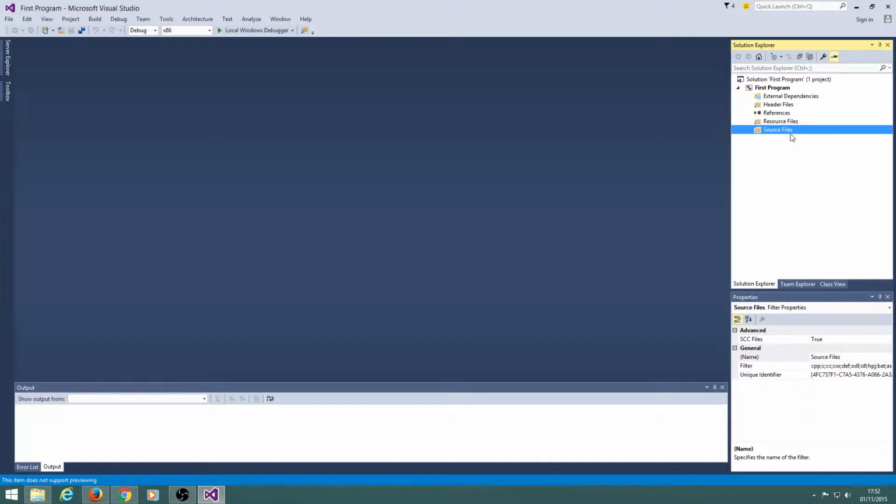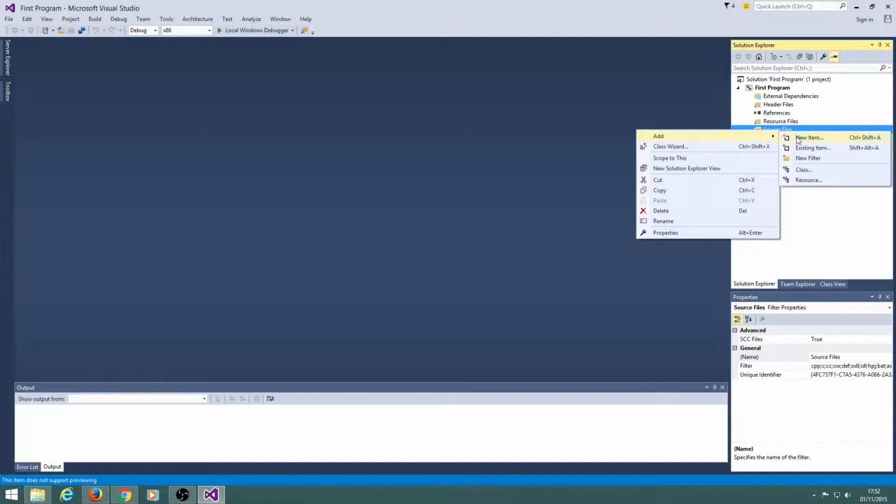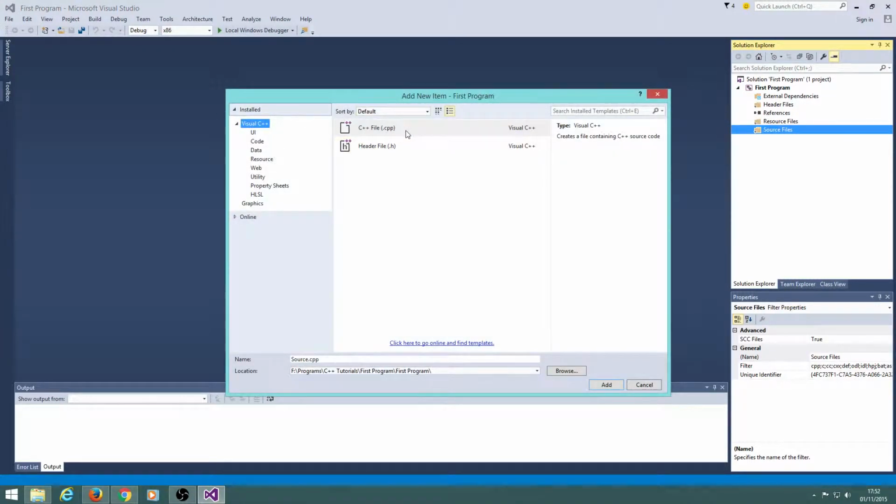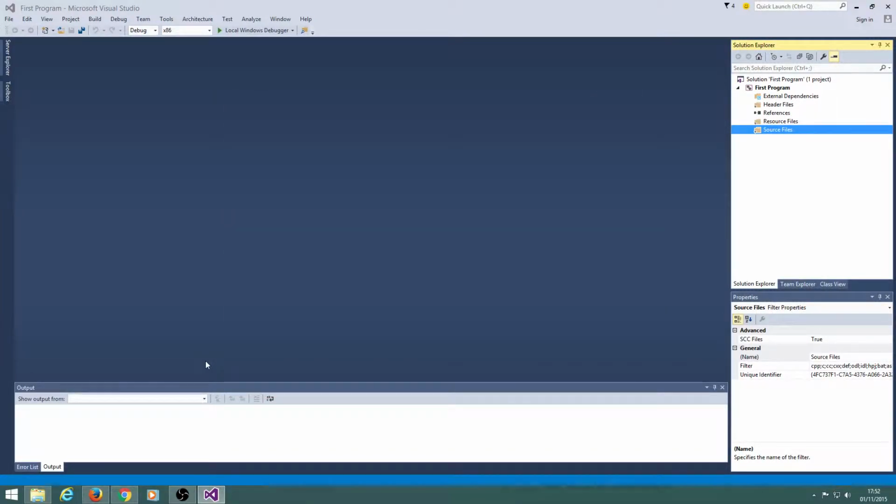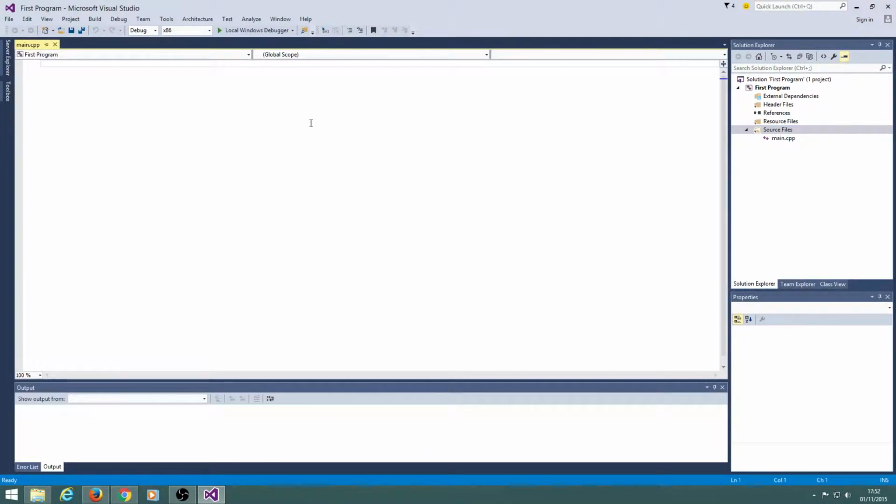If you want to create something, right click on, for instance, source files, click add, new item, CPP file, we don't want header file. I always go for main because that's generally what the function is. I don't know why they like it as being source file, but whatever. And there you go, you've got your nice main file.